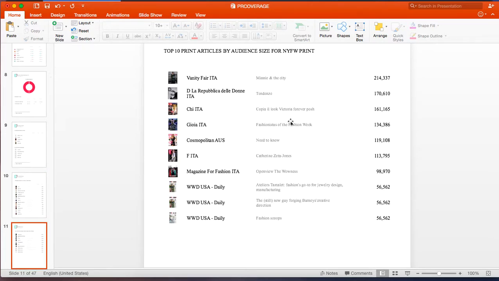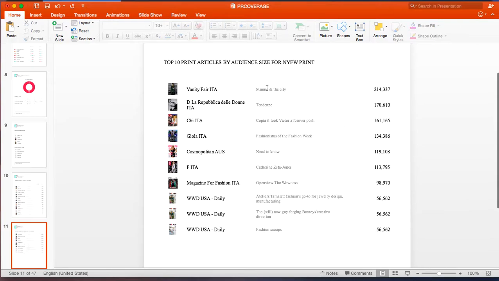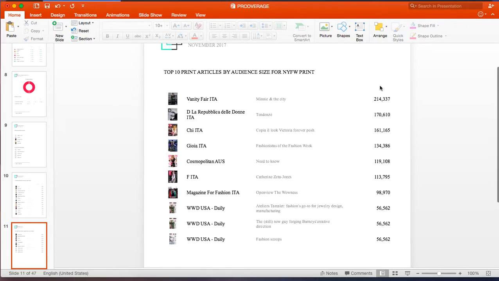Now the top 10 print articles by audience. So again, when we ran our report at the very start, we asked the report to show us the top 10 articles based on the audience size. So that's how this is ranking our print articles here. So Vanity Fair Italy has the largest audience size, which is why this is ranked here at the top. So this is just the amount of reach, the circulation that the print magazines have.